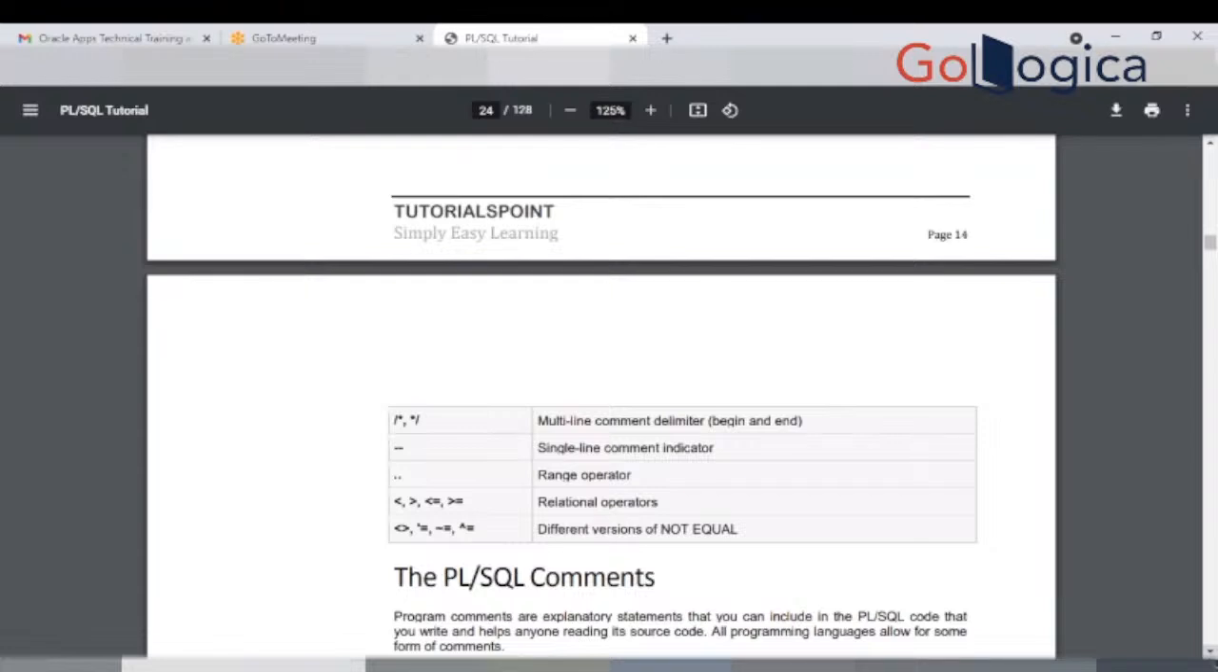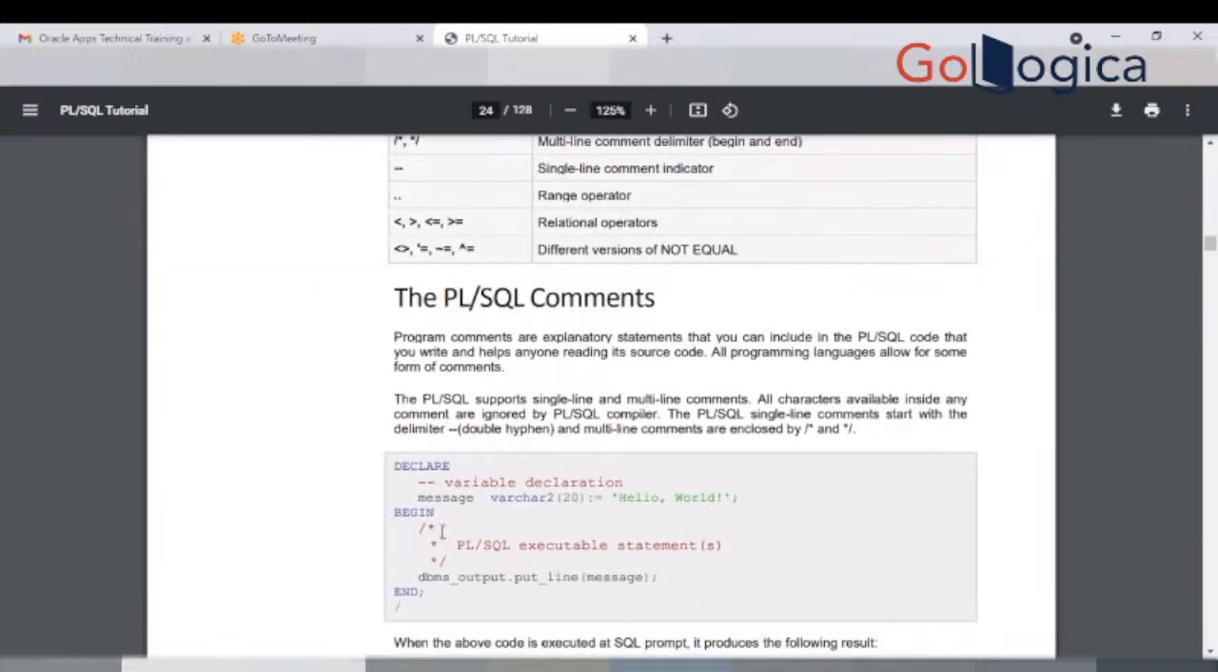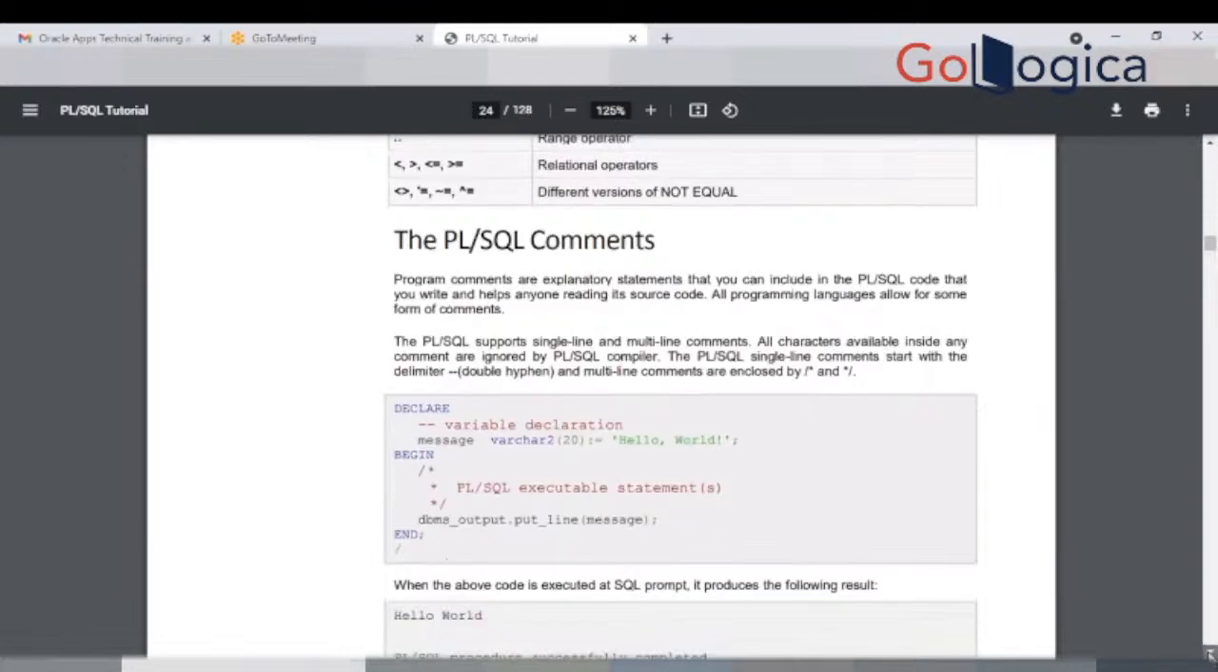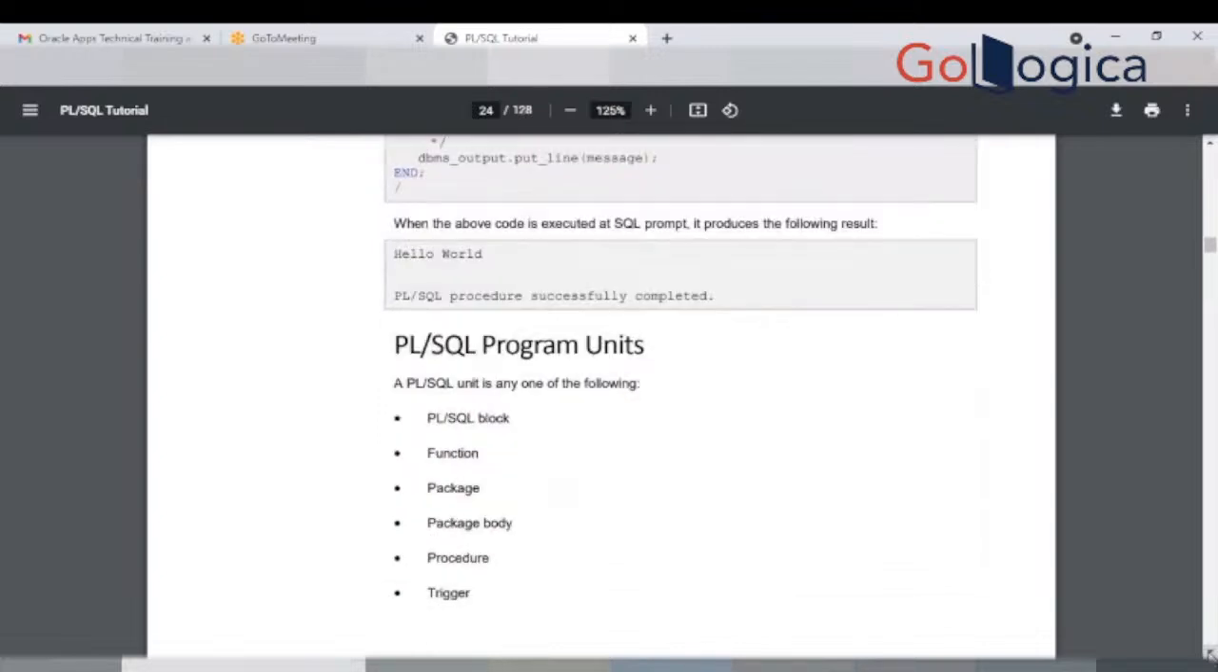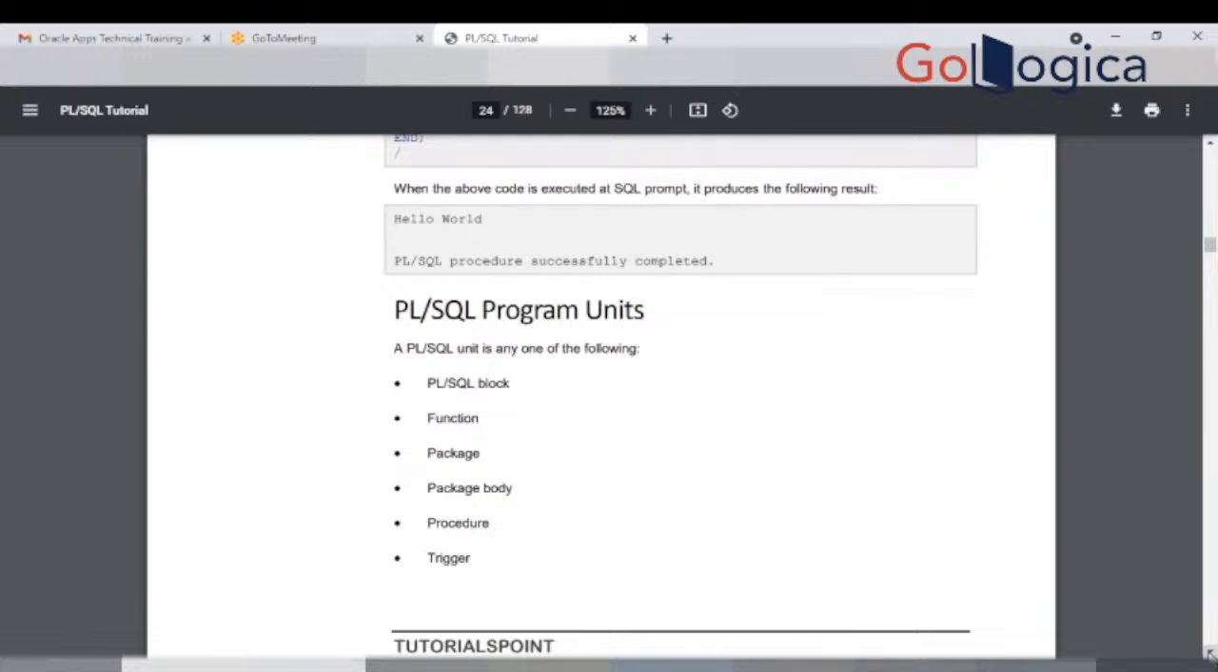Fine, let's move on to the comments section. I already told you we have a single line comment, just a hyphen, and slash star and star slash for multi-line comments, where whatever is in between is commented. You can comment out whatever unnecessary things. So PL/SQL allows these units.